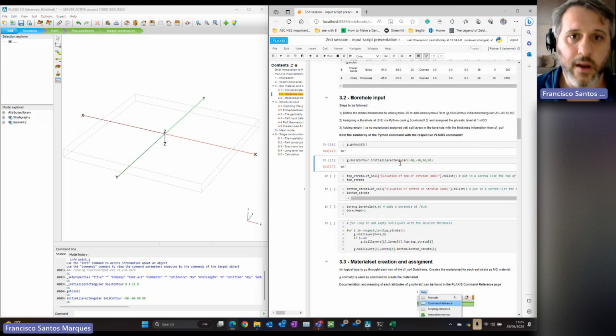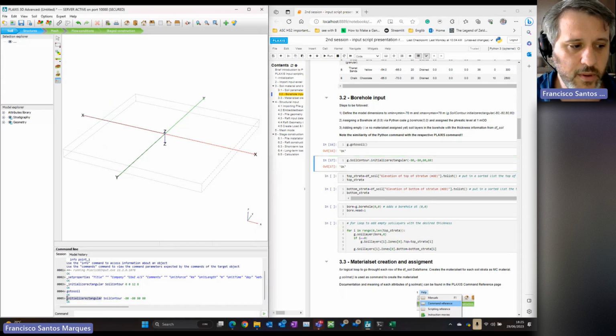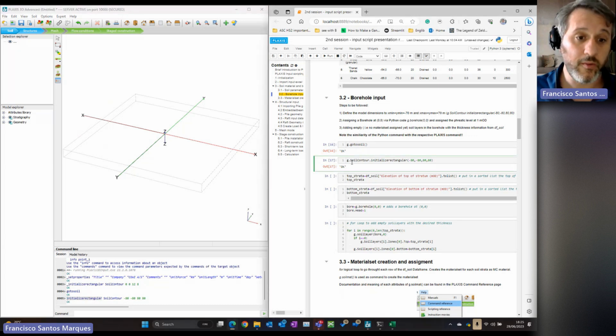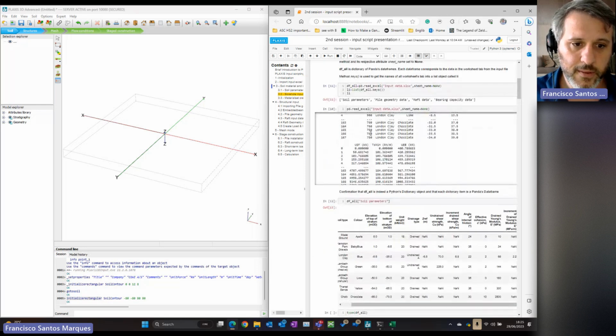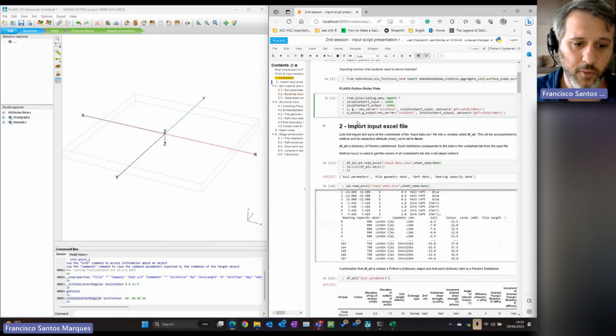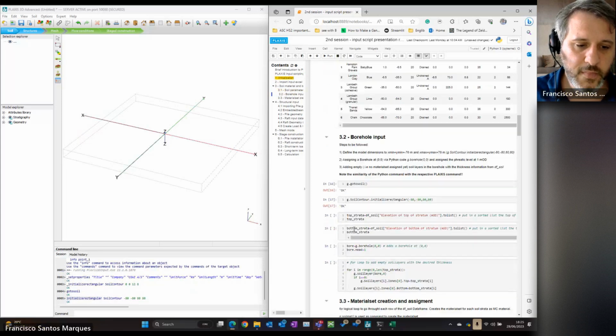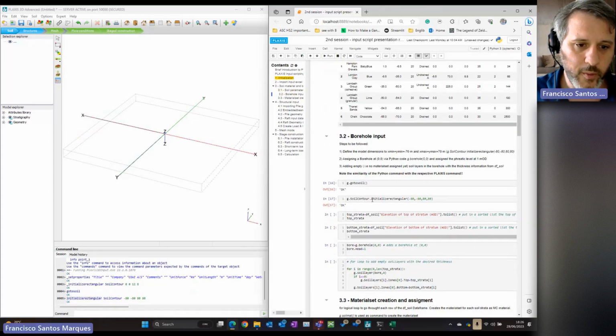All right, and keep in mind, one thing I want to point out now is to have a look at the similarities between the Python commands and the commands that are generated in Plaxis. Can you see the similarity here? It's quite similar. What you have to do is call the global variable, the one that we defined here on the top. Yep, this one here, the global one. We put a dot, and then we put soil contour, and then initialize rectangular. So you see that it's quite the same.